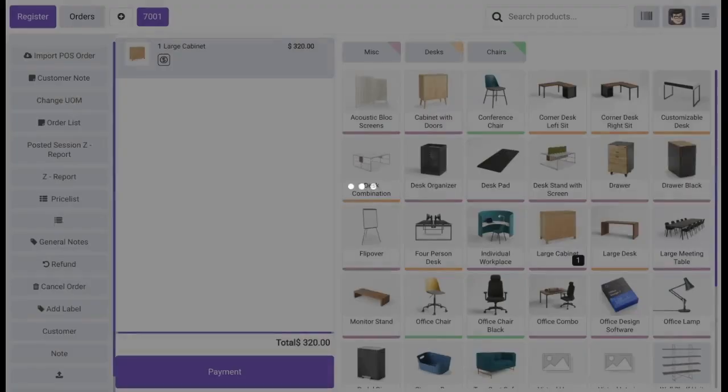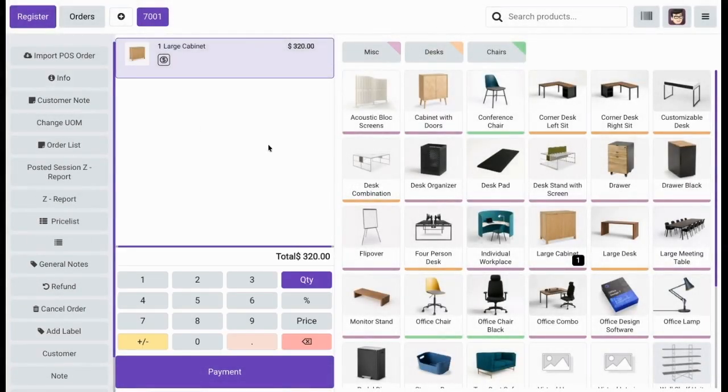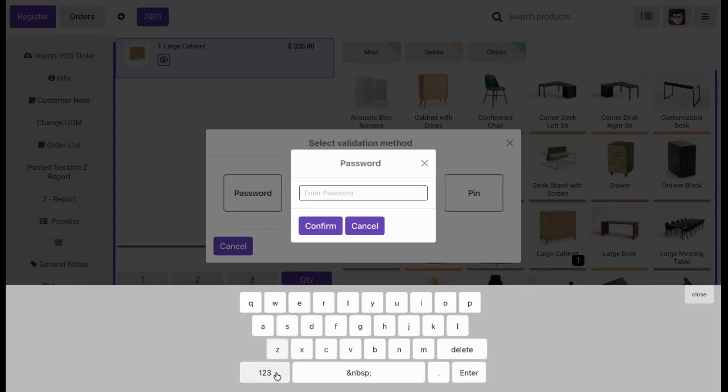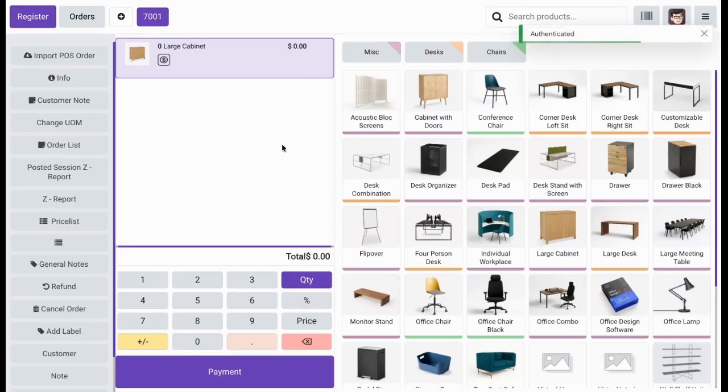Let me show you. So now here when I try to update the quantity, it is asking for the manager validation. So right now I will validate the manager. So as you can see, it has decreased the quantity.